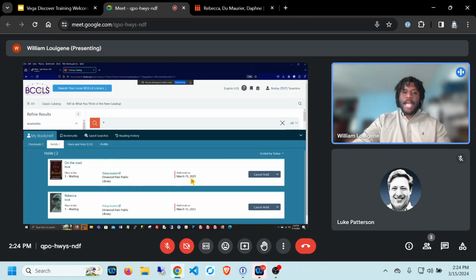Next up, you also have the expiration date. And as you can see, it's going to always default to a year after the hold request was placed. So today's, for example, March 15th, 2024, but it set the expiration date to March 15th, 2025. If we go to the right here, we have the cancel hold button. This is where the patron can cancel their hold at any time.